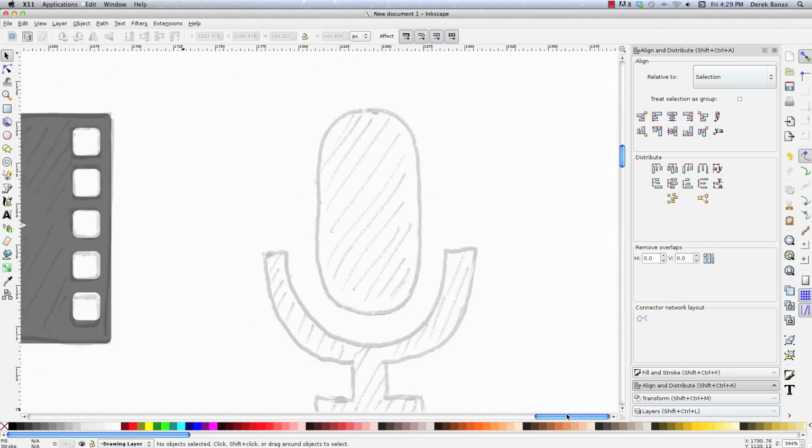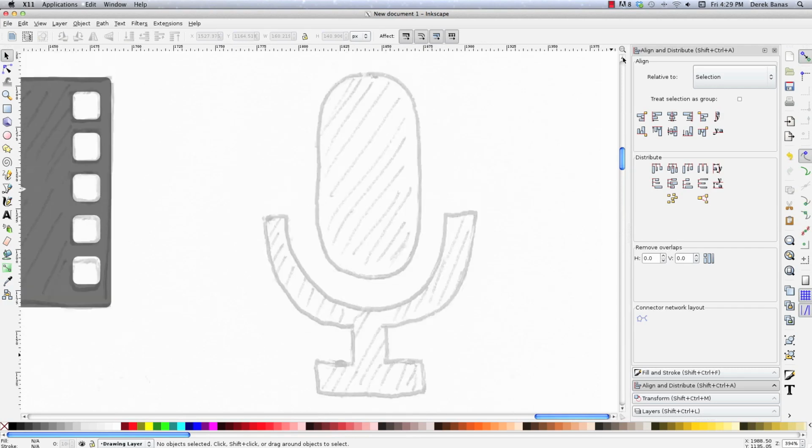Let's look at what's over here. Now we've got a little microphone sort of thing. Again, going to use my rectangle tool. And I'm going to sort of estimate what this is going to look like.